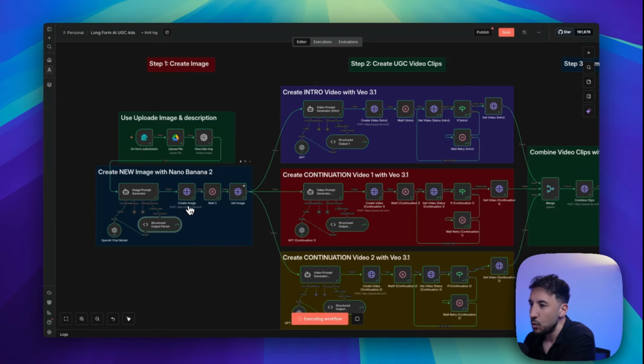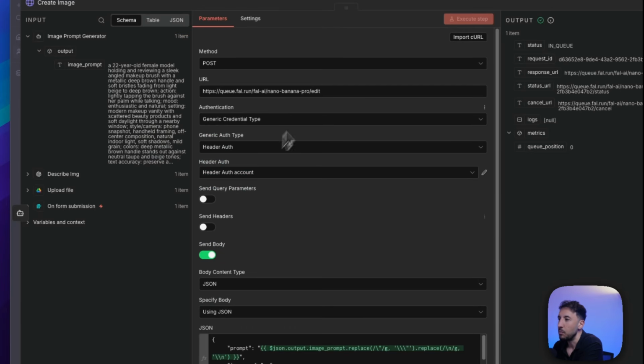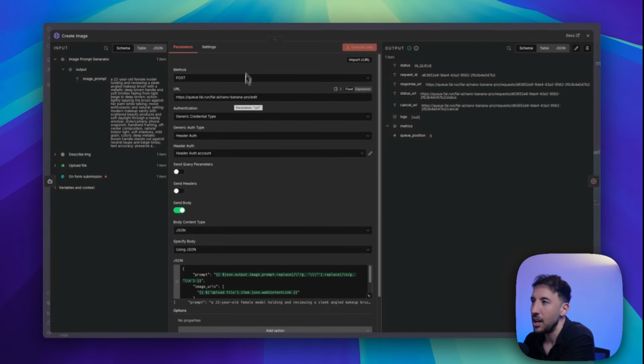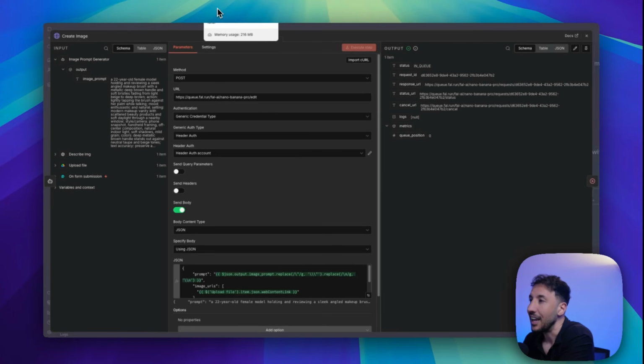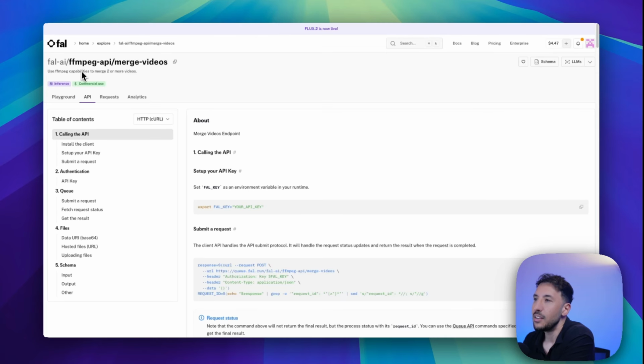All right, and then afterwards, what we're doing is we're creating the image, and I'm using NanoBanana Pro. I'm reaching out to NanoBanana Pro via fal.ai. Again, you don't have to use fal.ai. Fal.ai is similar to Kai.ai or all these other providers that give you the ability to reach out and talk to multiple large language models or AI models.